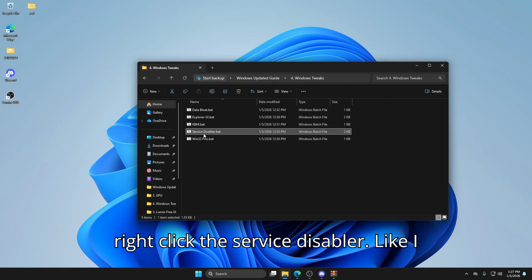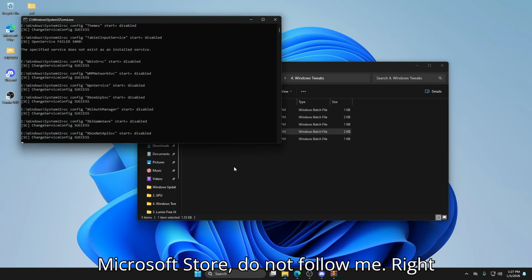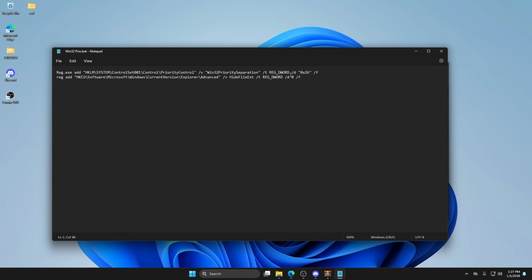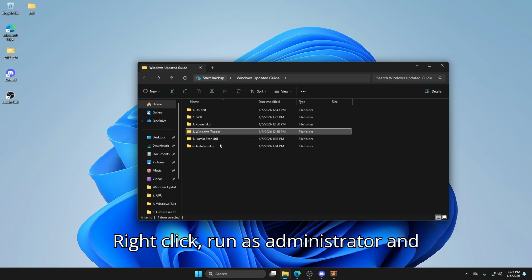And then right click the service disabler. Like I said, if you guys use the Xbox app or Microsoft Store, do not follow me. Right click, run as administrator. And then for your Win32 Priority Separation, I put it on 26, and then hiding all file extensions in here as well. Right click, run as administrator, and that is done.